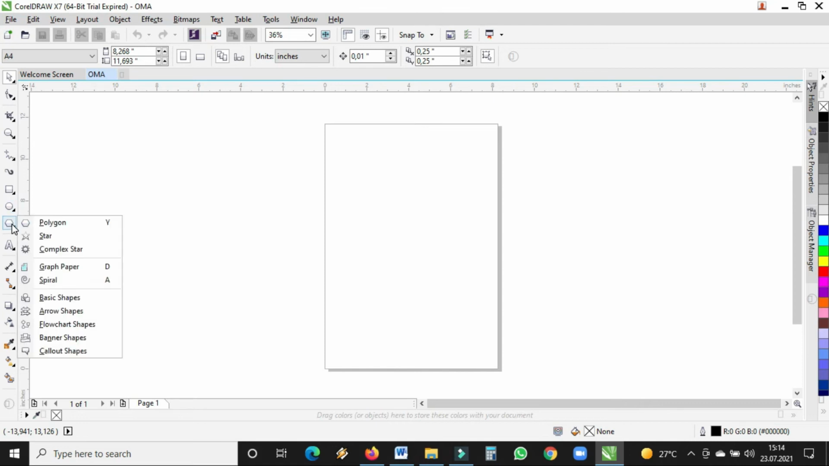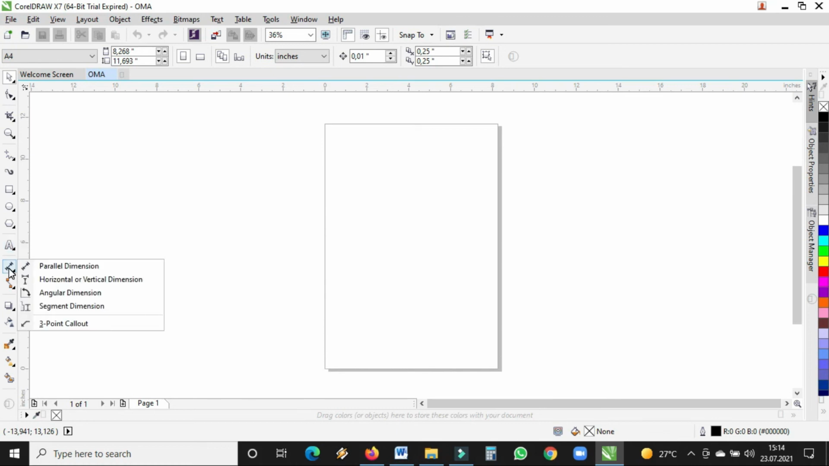We have polygon tools, under it we have polygon, star, complex star, graph paper, spiral, basic shapes, arrow shapes, flowchart shapes, banner shapes, callout shapes. Then we come to text tool. Under it we have text and table. We have the dimension tools, and we have parallel dimension, horizontal or vertical dimension, angular dimension, segment dimension, and 3-point callout.